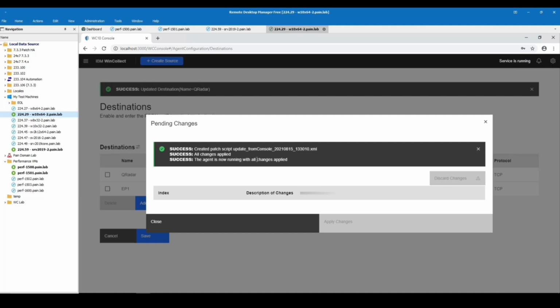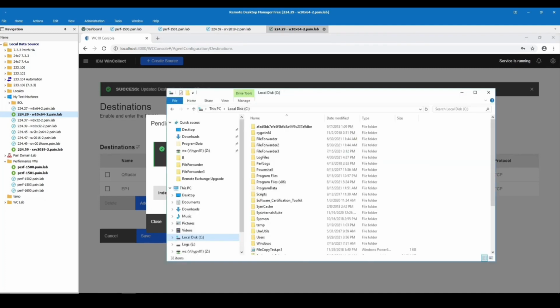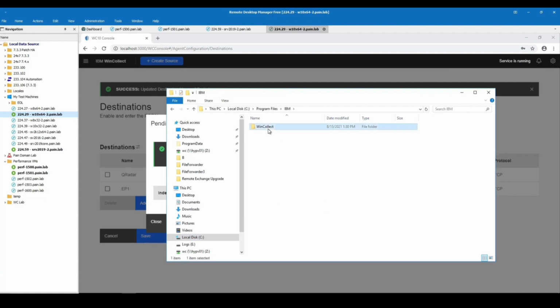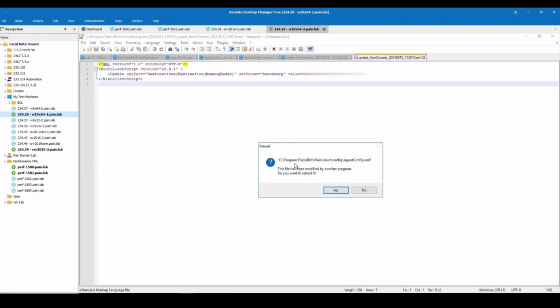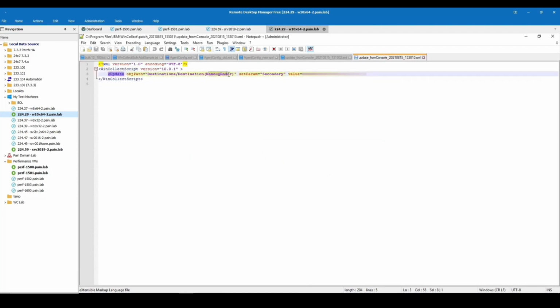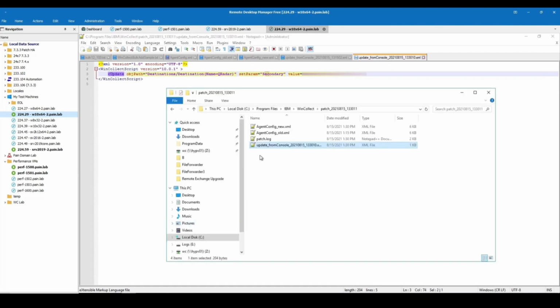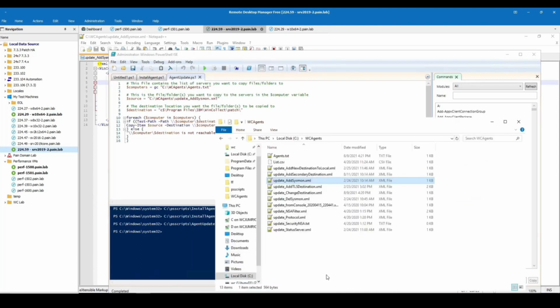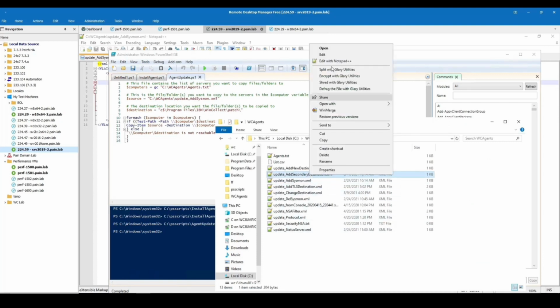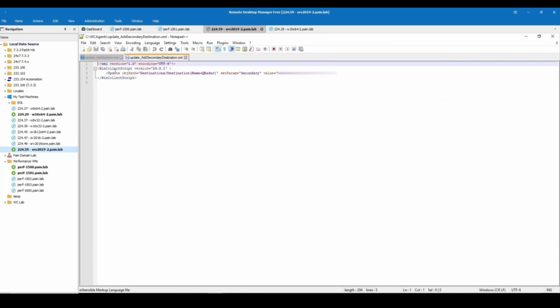Now that we have the changes applied, we're going to go over to the C program files, IBM, WinCollect patch directory. The patch directory we just added, if we take a look, here we go, we've added a new destination to the QRadar destination, and it's the secondary address being applied. Now I can take that file, copy it and move it over to this WC agents directory. I've already done that behind the scenes, and I've already added this update add secondary destination. If we open it up, it's the same thing. So I have that script.